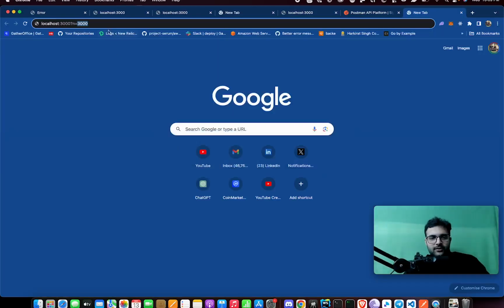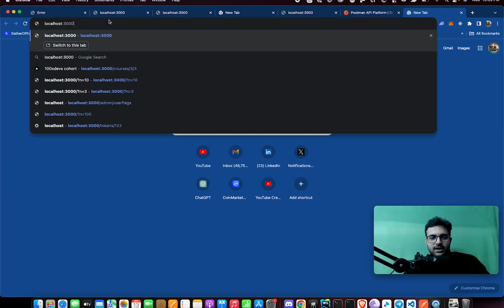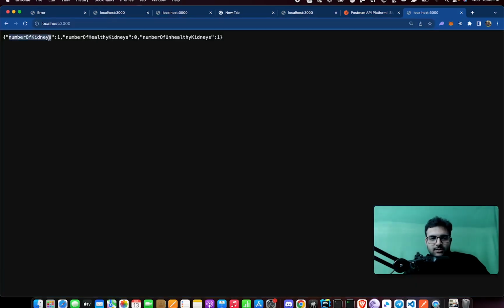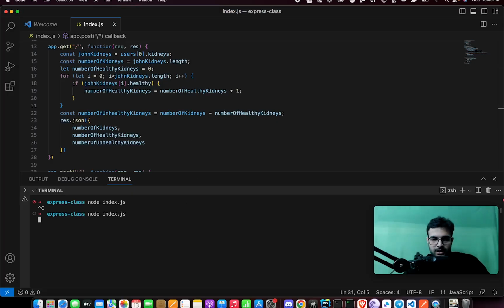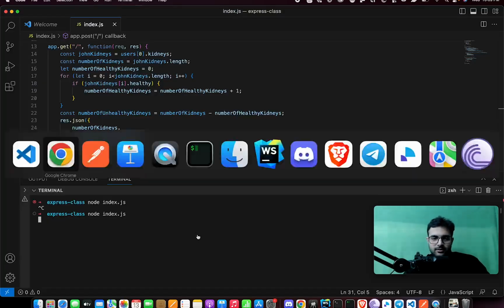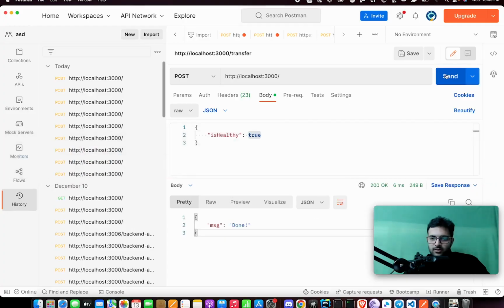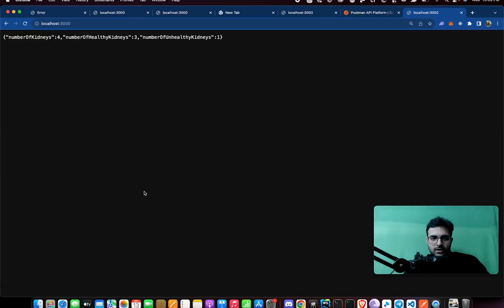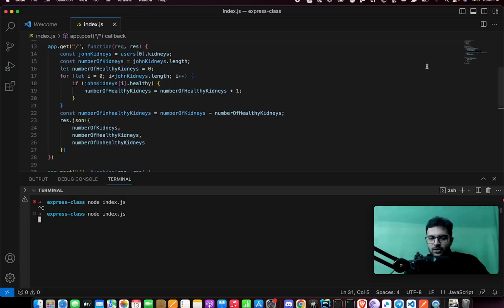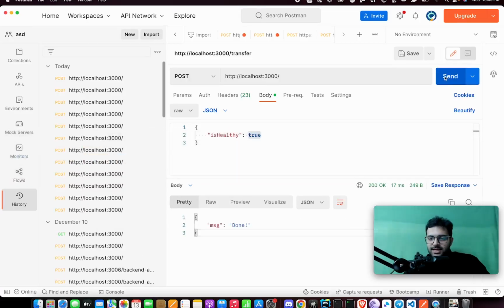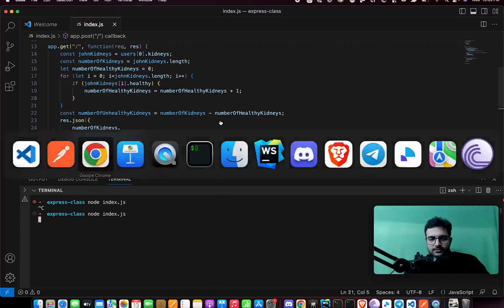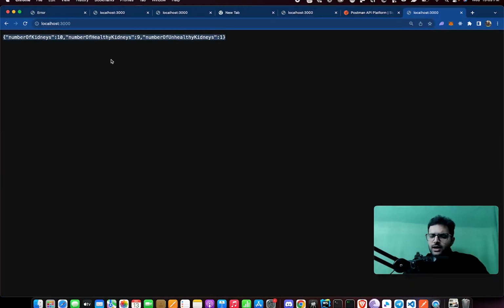Let's see. If I go back to the browser and go to localhost colon 3000, send a get request, it says number of kidneys 1, which means kidneys did not get updated, even though I would have expected it to. 1, 2, 3. There we go. Number of kidneys 4. Number of healthy kidneys 3. Number of unhealthy kidneys 1. So our in-memory object, as I send post requests and go back to the browser, the get requests are also getting updated.